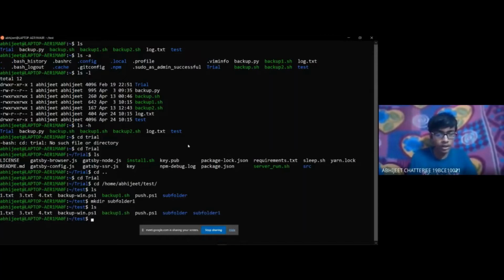Now let's try ls. As you can see, the subfolder 1 is created. Now this is what mkdir does. Now let's try the touch command.